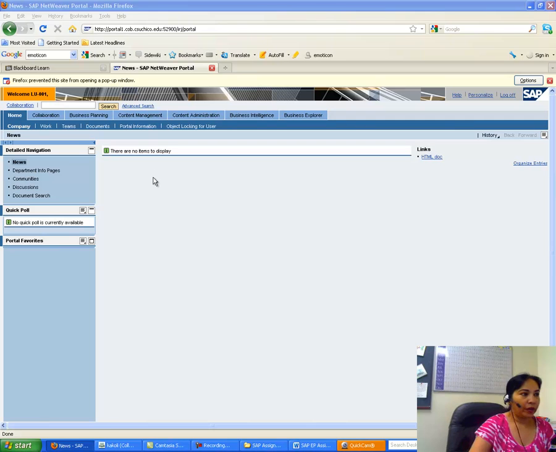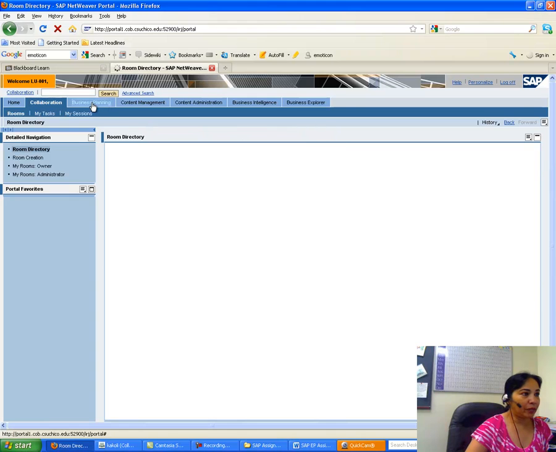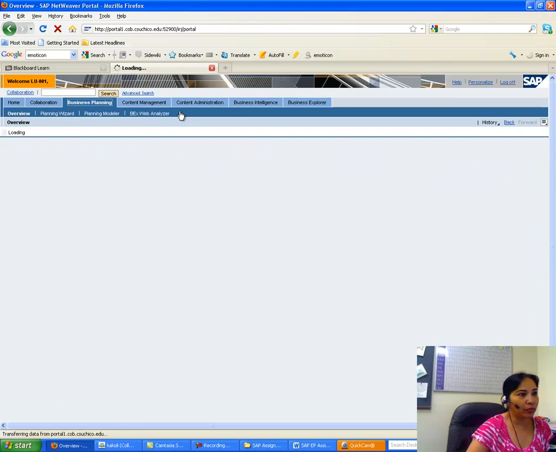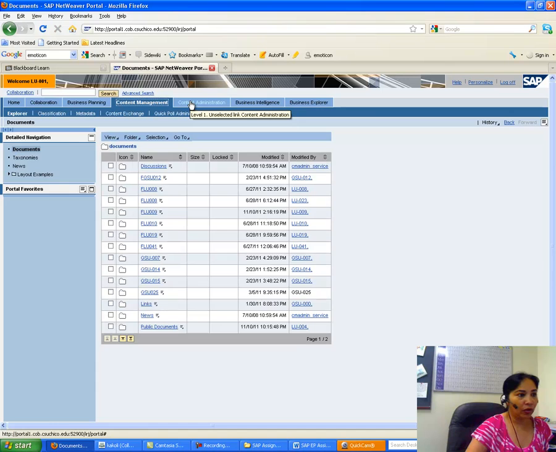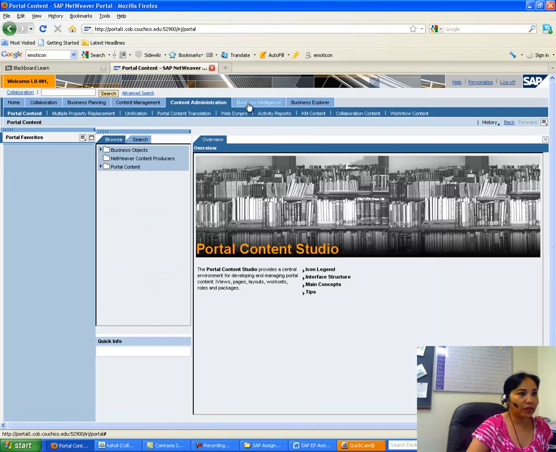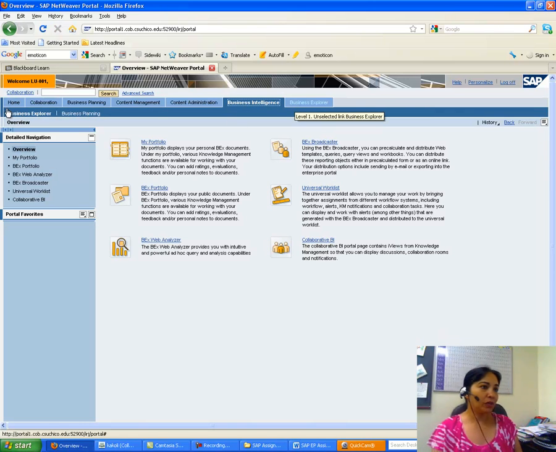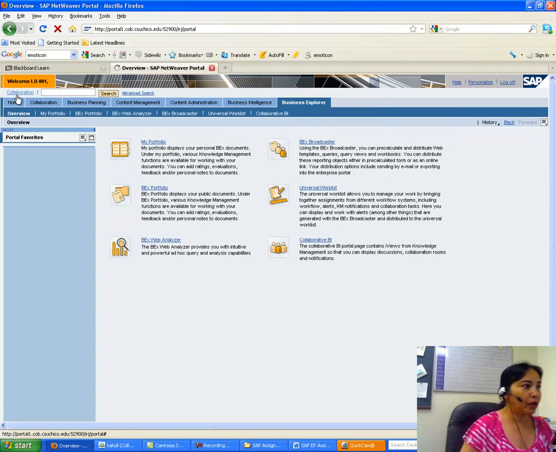Once you are here, this is the page from where you would start working. You can just check around. This is the collaboration, this is the planning page, this is content management, then this is content administration, this takes you to business intelligence, and this is your business explorer connection. So we would first be in home.